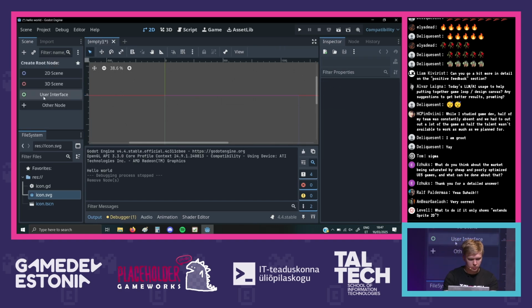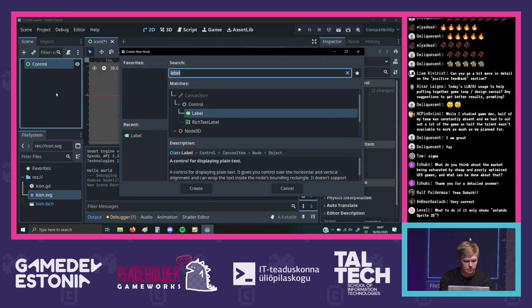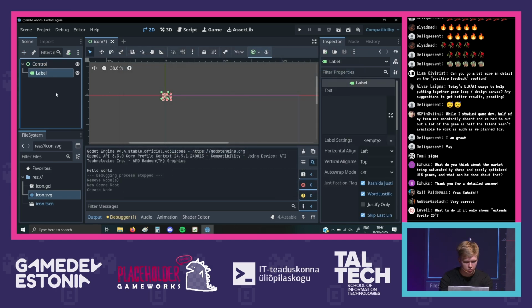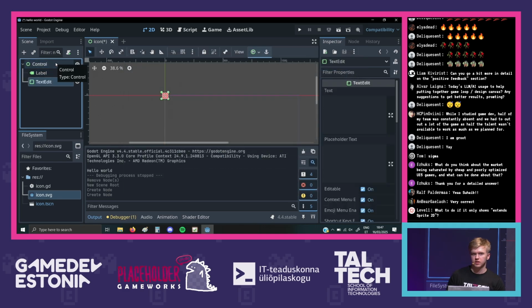So let's make a user interface node here. The base node for all user interfaces is the control node. So as children of that control node, we're gonna add a label. Then we're gonna have a text edit, which is a node where you can input text into.